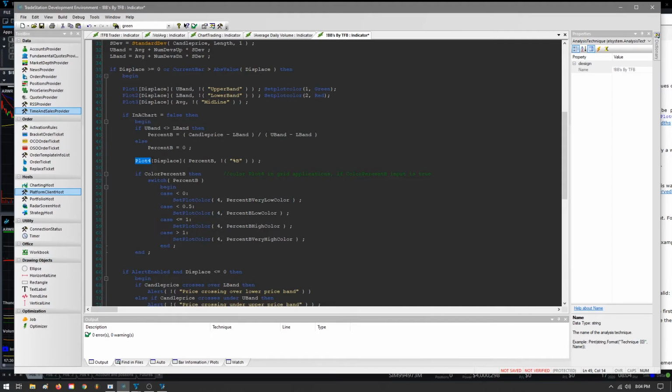At the same time, they're going to plot %b, which they now have a value in %b. It's either going to be this, or it's going to be 0. And then they give it a name. Again, they're not giving it a color or a line thickness.